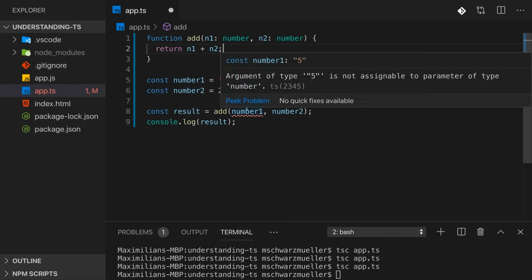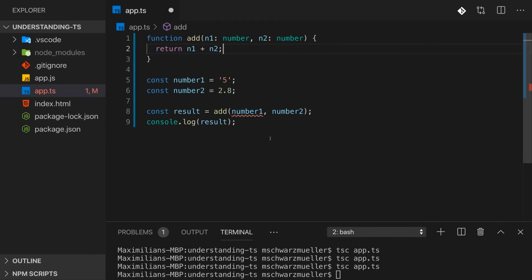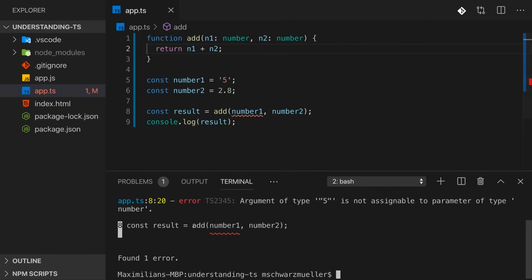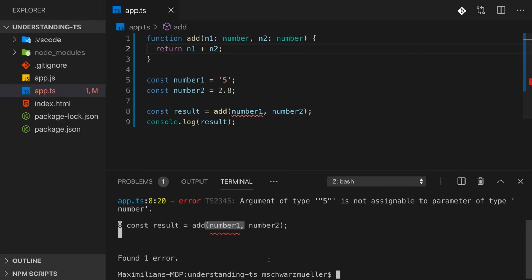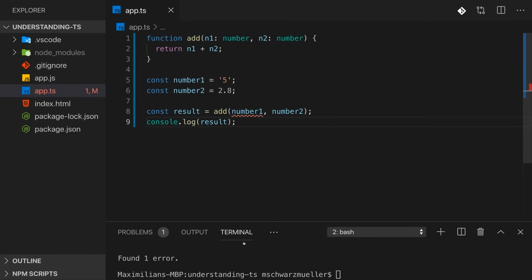And indeed, my IDE already complains here because Visual Studio Code has built-in TypeScript support. But even if we would overlook this, as soon as I recompile this by rerunning tsc app.ts, you'll see we get an error. We get an error that argument of type string '5' is not assignable to parameter of type number. And it even shows us where this happened and gives us the line number, line 8. And it's basically showing us the same the IDE shows here. So in case we overlooked it in the IDE, compiling it now throws an error.